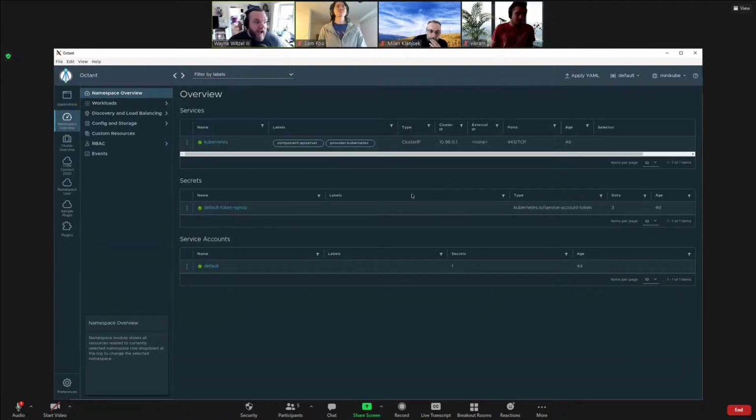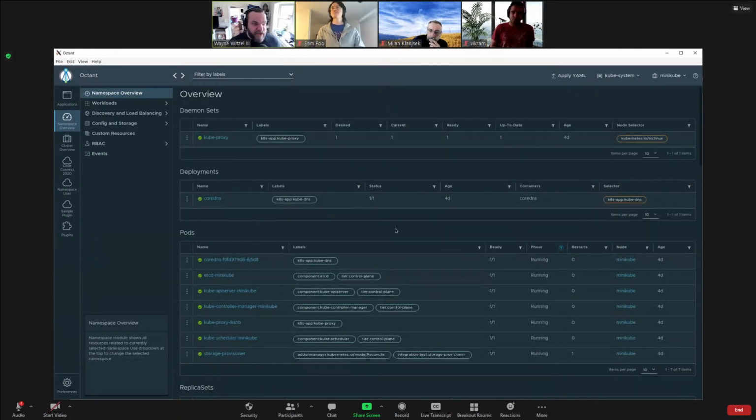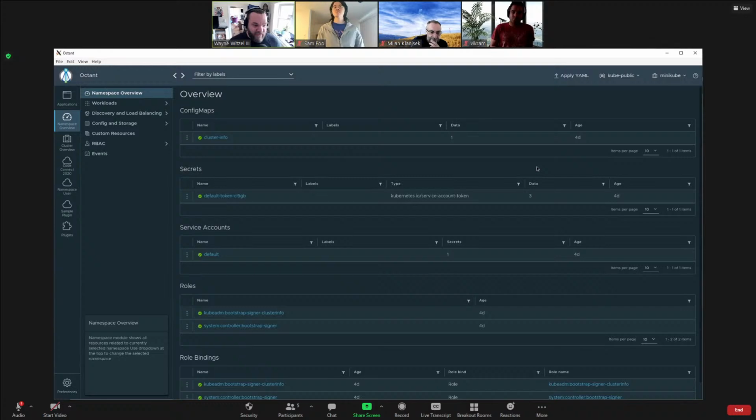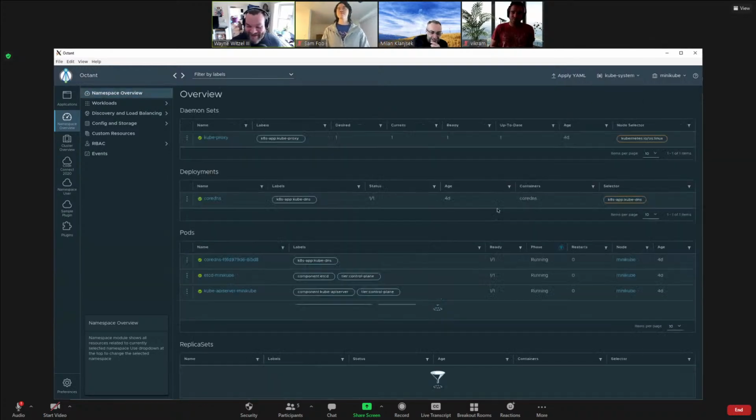So I launched this and then shared it so I could actually attach to the window, and you can see it was already populated. Now this is just a minikube with very little stuff in it, but you can see as I switch to kube-system, the quickness, if you've used Octant before, the speed at which this change happens is great. It is really great. I'm very pleased with it.